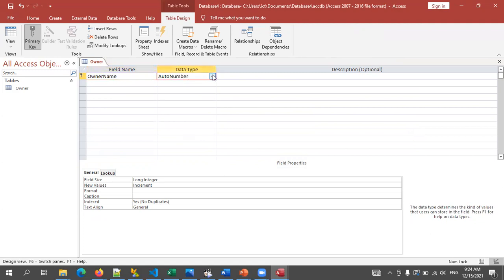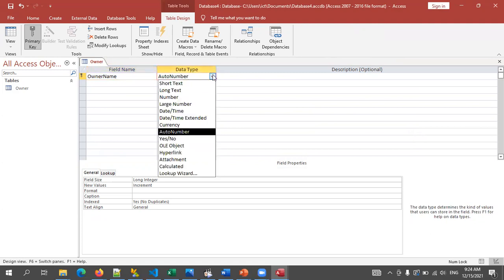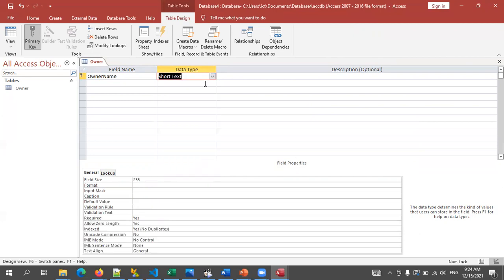And here the data type. Data type is again important while saving a database. There are a few data types. One is short text, long text, number. You can see date and time, currency, like that. So here a name can be a short text. It's very easy, right? If it is a number, you can select number. If it is date and time, you can select date and time, like that. So I'm going to select short text.